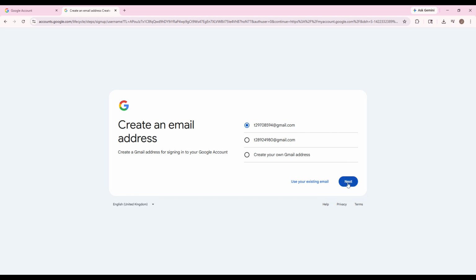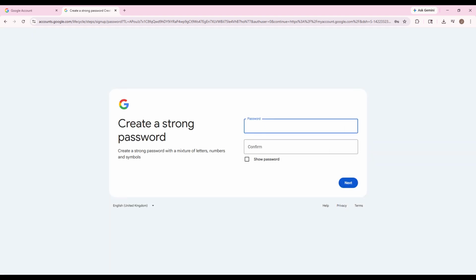After that, create a strong password for your account. It's always a good idea to use a password that's unique, secure, and easy for you to remember, but difficult for others to guess. Type it in, confirm it if needed, and then click Next.